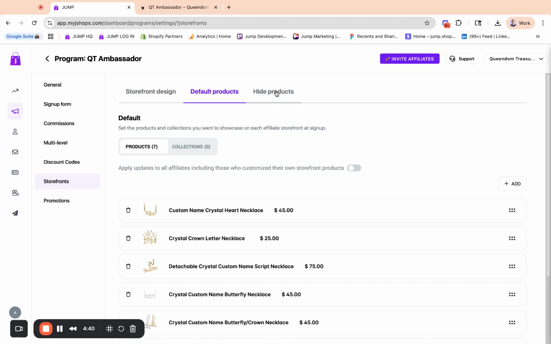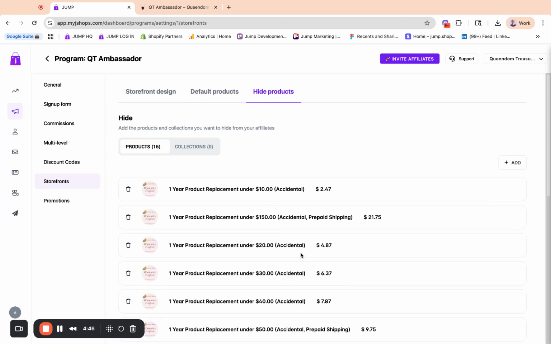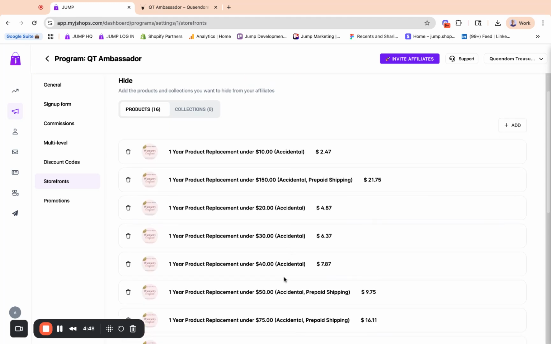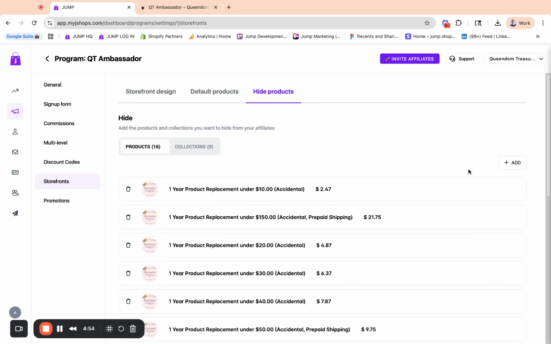Now, if you don't want your affiliates to be able to showcase any specific products, you can hide those products here. There are some cases where you may have certain warranties or certain products you just don't want your affiliates to be able to sell. You come here and you can add them to your hide list.